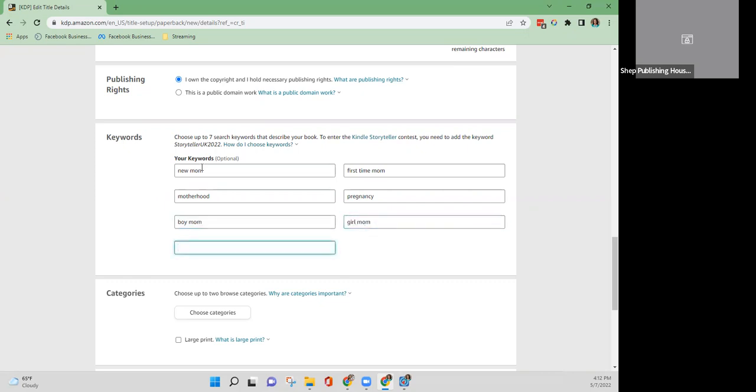And you can change these later as well. So, and these are just off the top of my head. These are not ones I've researched.